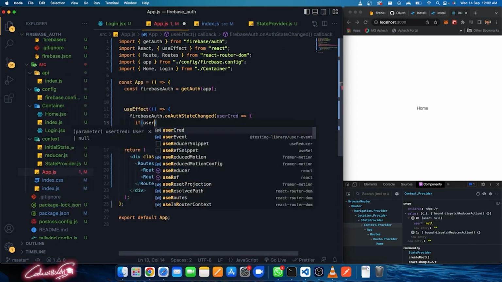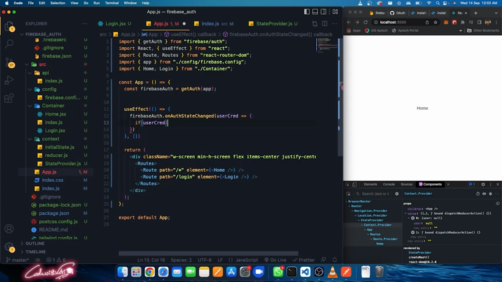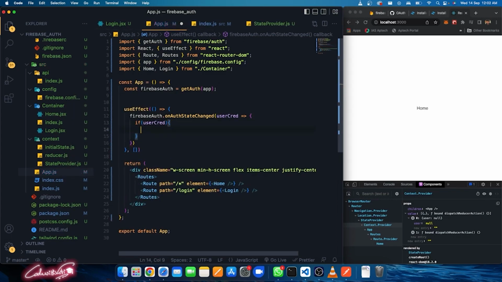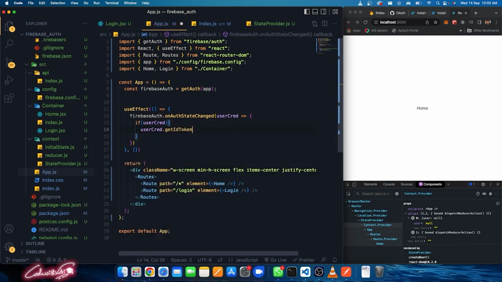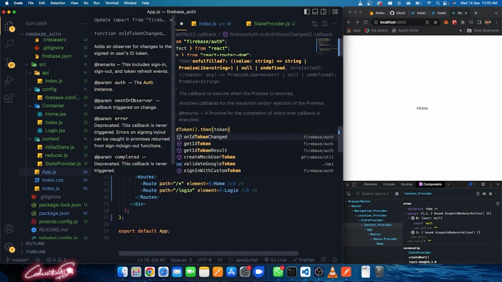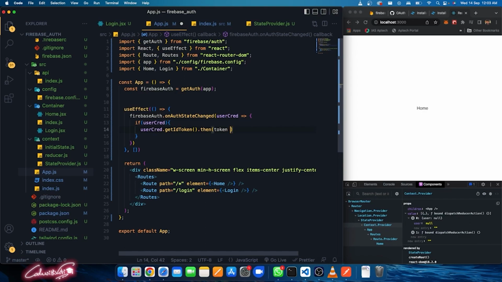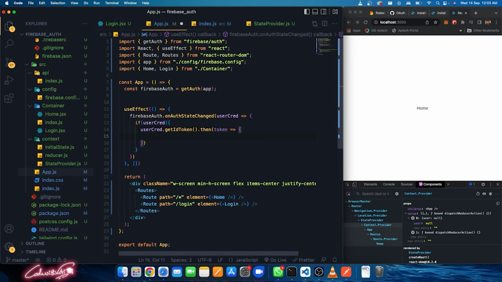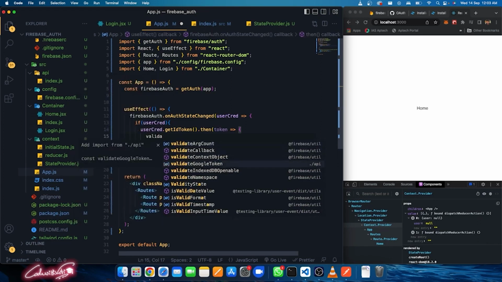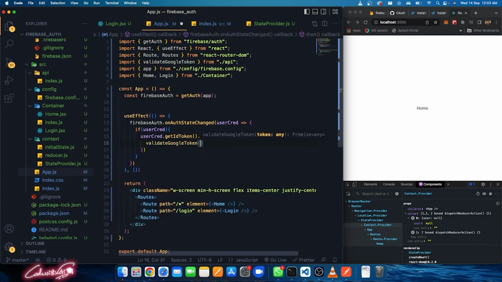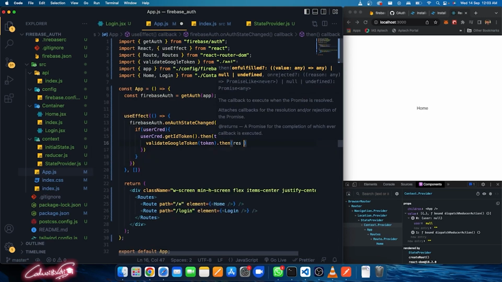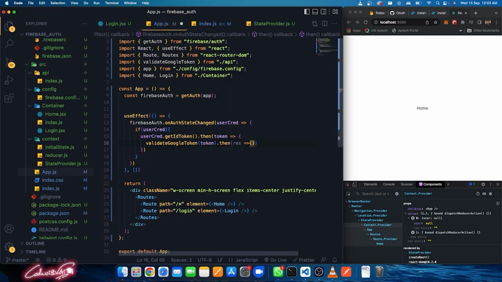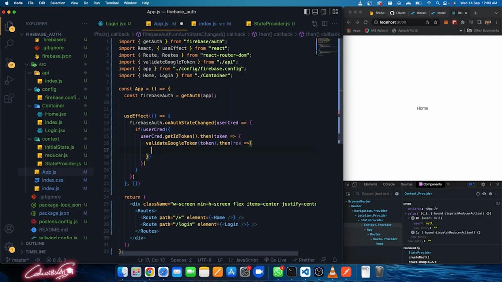If there is a user cred, I need to open this if condition. Then using that user cred, I'm going to get that ID token, and dot then I'm going to get that token value, and pass that token in here. We already created a method, validate Google token. Send that token again to that method, and that will return a promise. We will get the response, and we will return that response to our context provider.